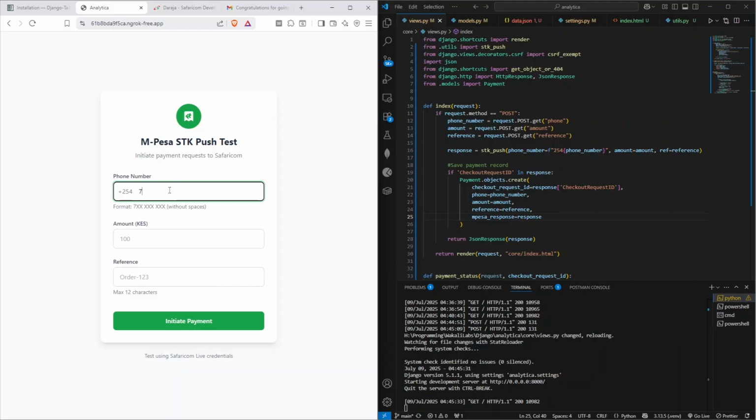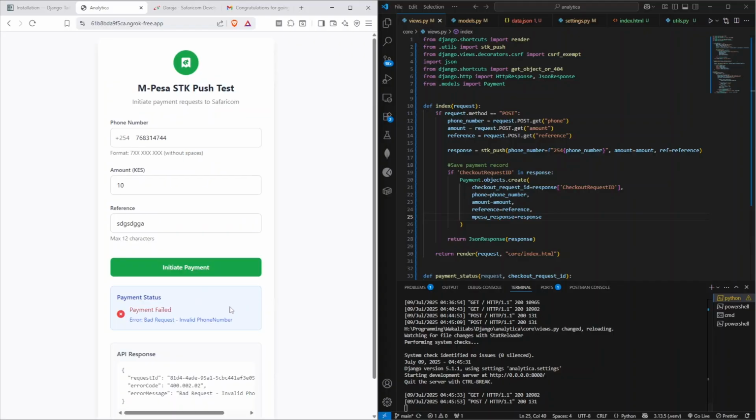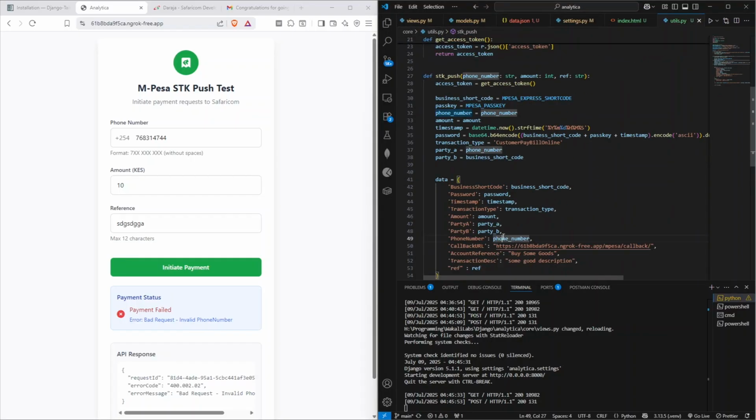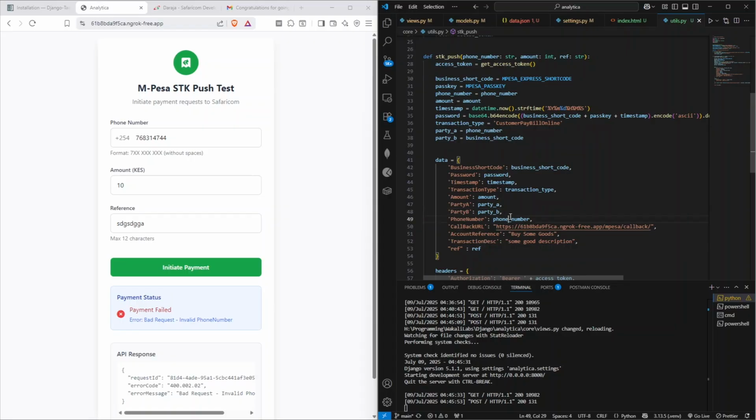Let's do this again. 768 31 47 44, and then the amount I'm going to pay is 10 bob, and then just enter something. Why phone number? Let's go back directly to the utils and check the phone number that I'm passing here. Let me just enter the phone number, because you have to create another function to refine the phone number to have a format of 254 and so on.